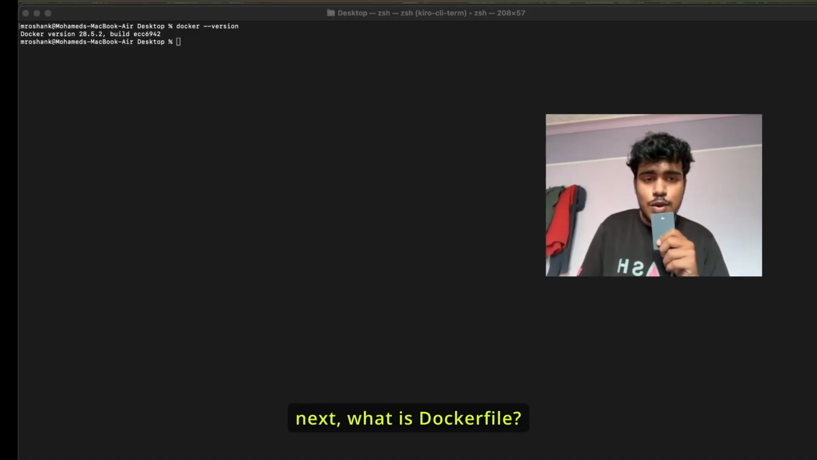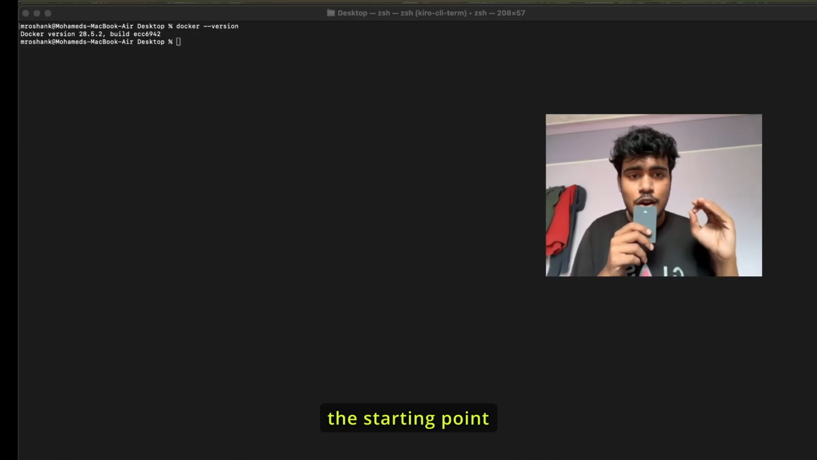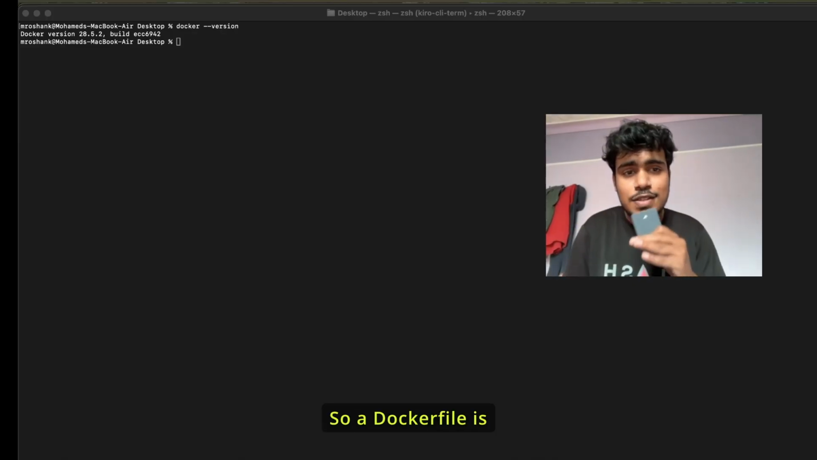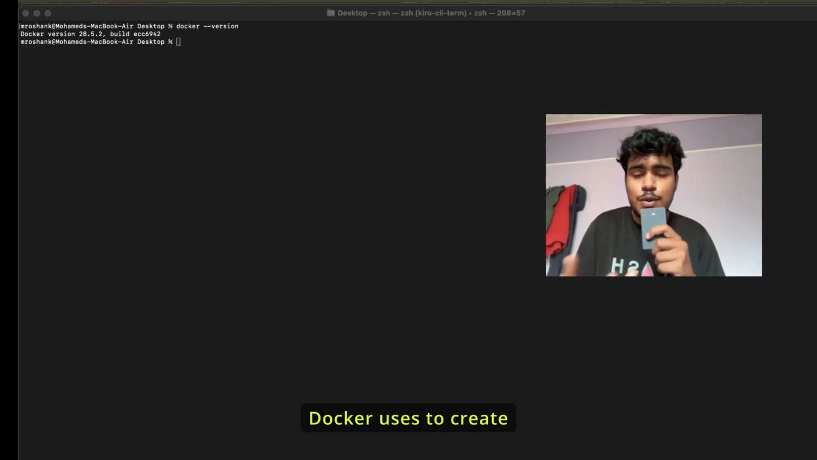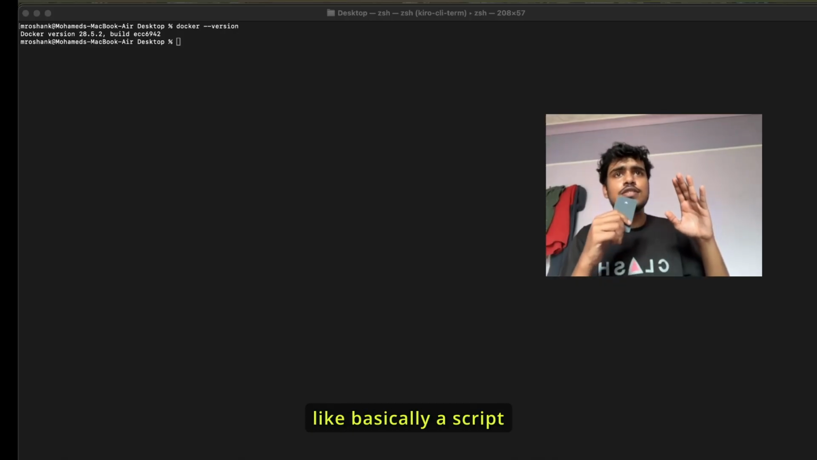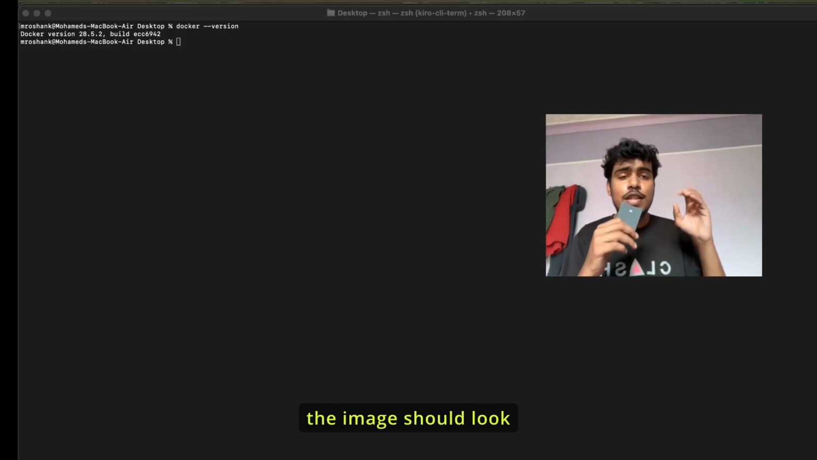And moving on to the next, what is a Dockerfile? A Dockerfile has to be the starting point of this entire thing. A Dockerfile is an instruction manual Docker uses to create an image. Think of it as basically a script that tells Docker what the image should look like.